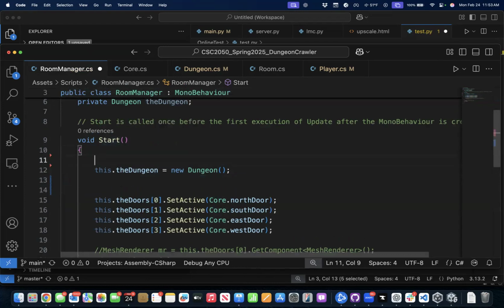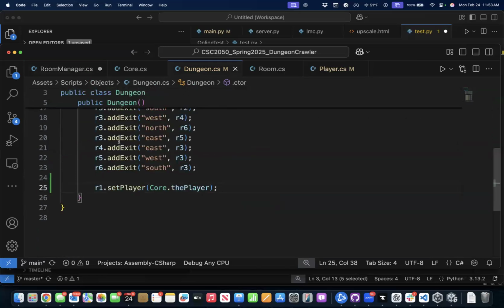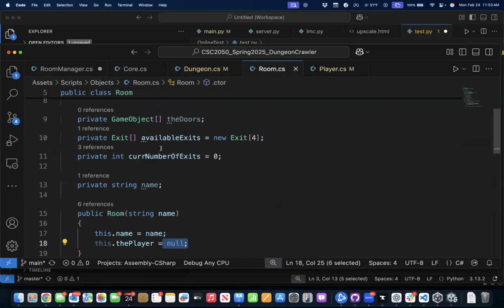So, create our player. He lives up in the singleton. From this point forward, we have an actual player. Create our dungeon. The dungeon's being created. We have all our rooms. The rooms have a bunch of exits. I then set room one's player to the player. So room one right here now has its player in it.